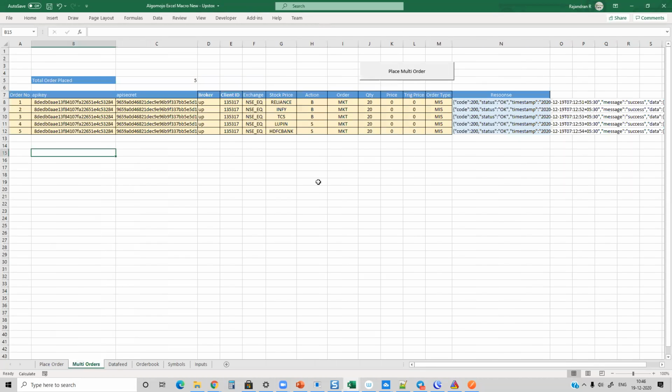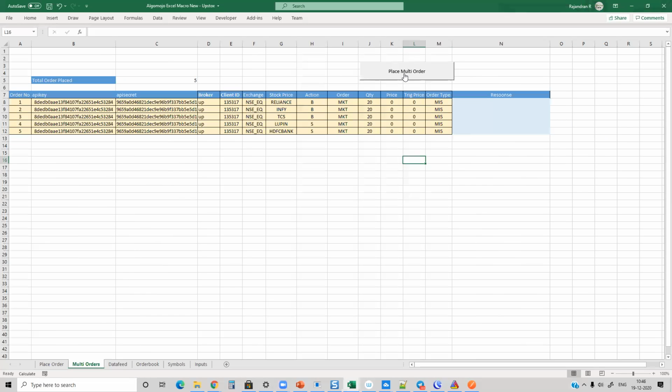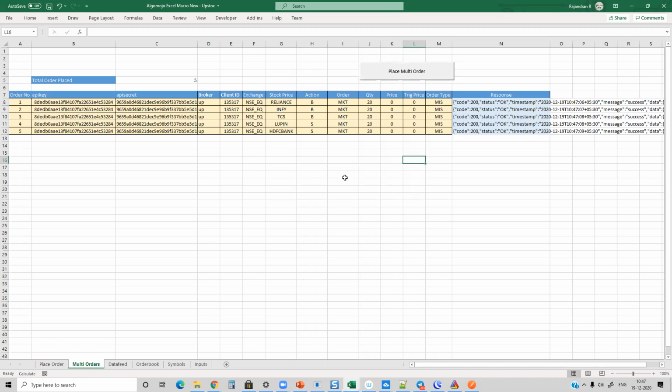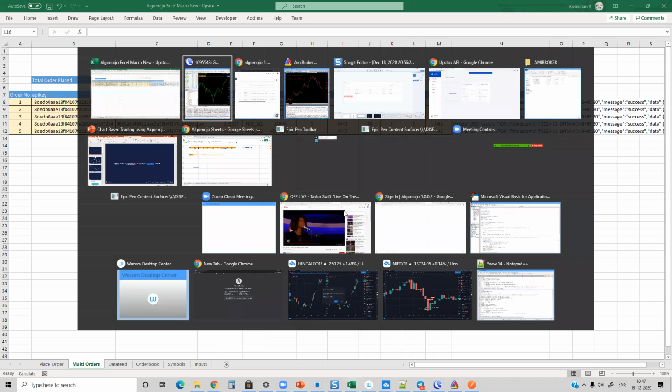Now you can also place multiple orders. What I'm going to do is have multiple tabs over here, with different symbols in different tabs. I'm going to send them to equity markets. A couple I want to send as buy orders, and a couple as sell orders. For the time being, I'll remove the response. Now let me click on the place multi-order button. You can see that all the orders are getting executed one by one. In one shot, all the orders got completed. You'll be able to see all the orders in your order log as well.